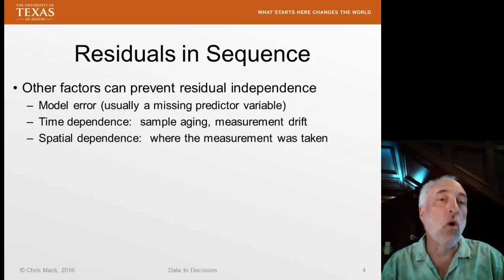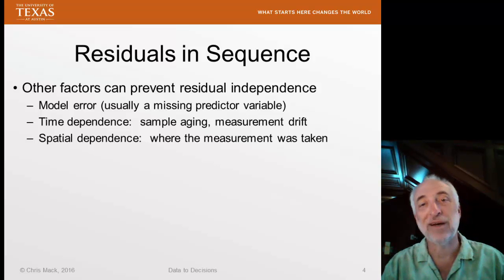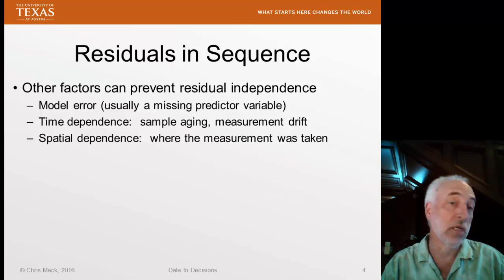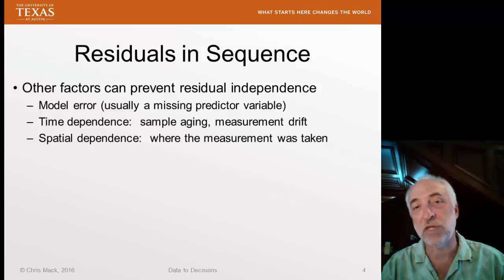In one sense, all of these are examples of a missing predictor variable. Time might actually need to be a predictor variable, or spatial position might need to be a predictor variable, even though I don't want it to be. I'm trying to design experiments where these aren't true.